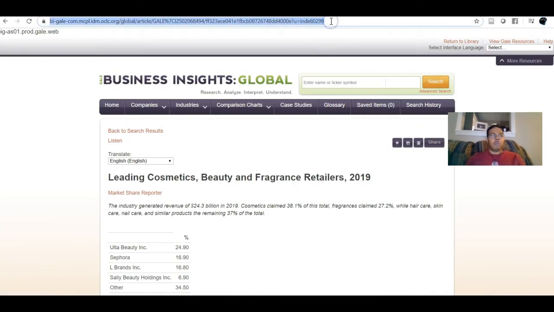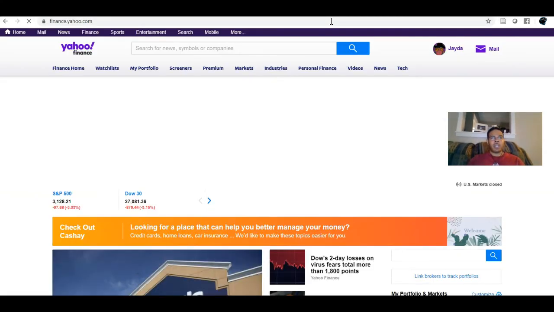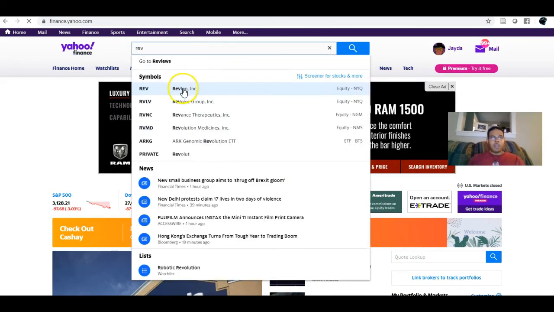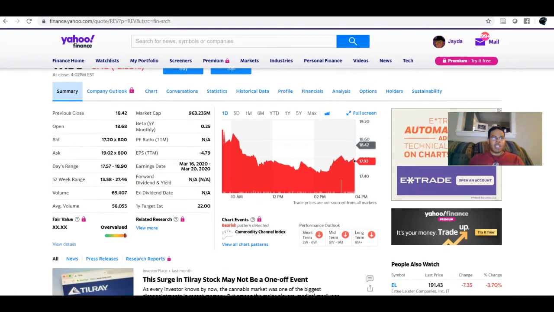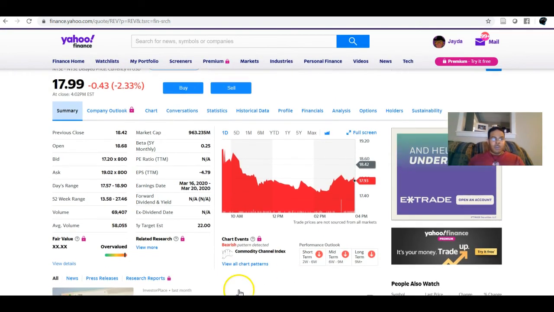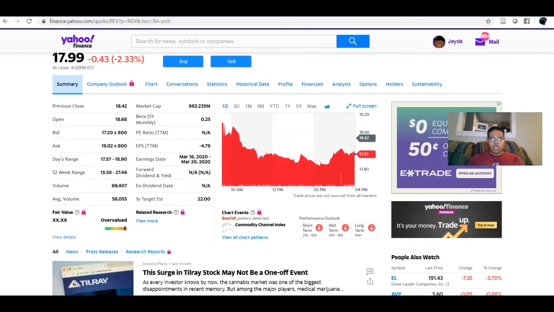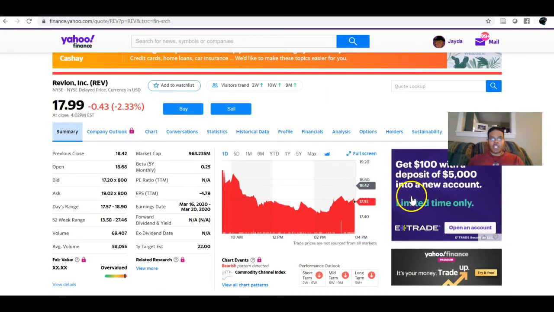So let's now go to Yahoo Finance, and this is not a paid database. You can just put in finance.yahoo.com, bada bing, you'll be brought here. Then put in your ticker symbol or the company name, and you will be able to pull up an overview page. Now, what we were asked was the recommendation rating. So, actually, let me pause while I find that figure.